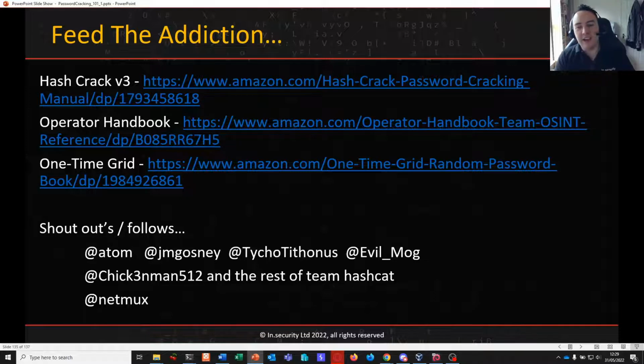As far as all the things we've covered on this training is concerned, there are a few resources here which are fantastic. Hashcrack version 3 by NetMux, which I alluded to earlier, available on Amazon. You've got the Operator Handbook, also by NetMux, and actually the last one's NetMux also, One-Time Grid, which might be a different way of choosing passwords. Highly recommend you go and check these out. Of course, shout outs to all of the team at Hashcat and NetMux as well, for all the great work that they've done and continue to do, for the references and for the help they've provided not just me, but the community also.